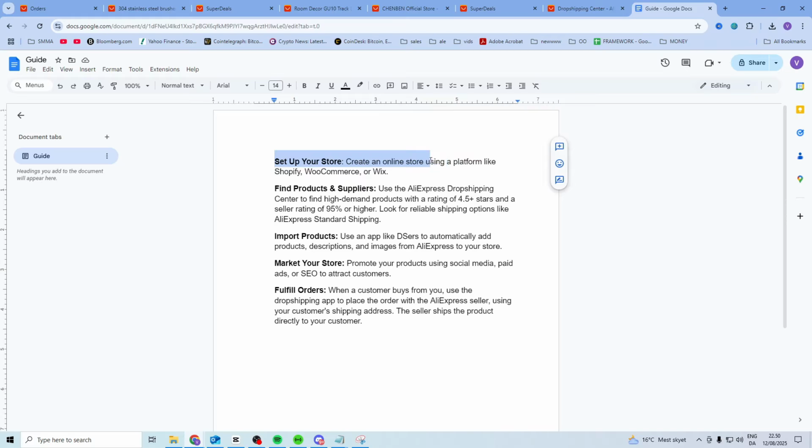So simply just use anything. Most people use Shopify because there's many add-ons you can put in there to help with dropship, but you can do whichever one. After that, look for products and suppliers.